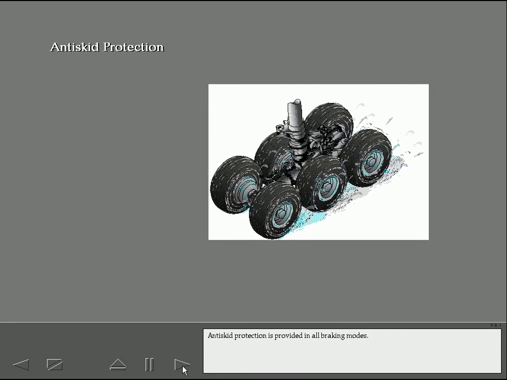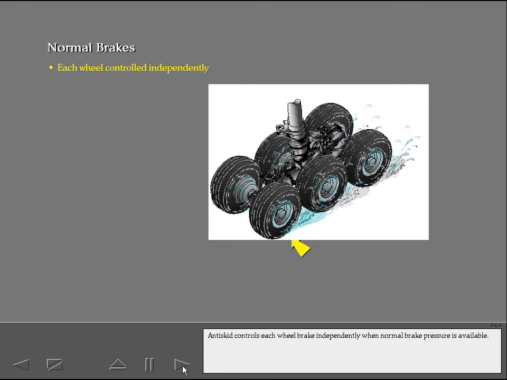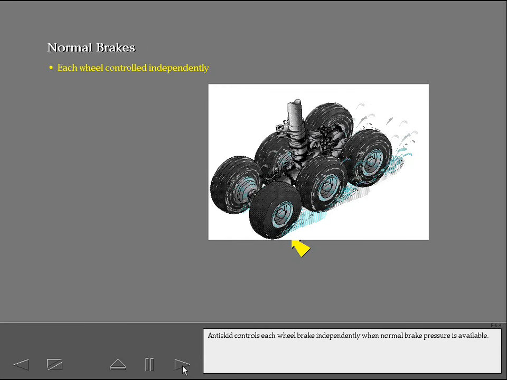Anti-skid protection is provided in all braking modes. Anti-skid protects against touchdown skid and hydroplaning. The anti-skid system also provides locked wheel protection. Anti-skid controls each wheel brake independently when normal brake pressure is available.